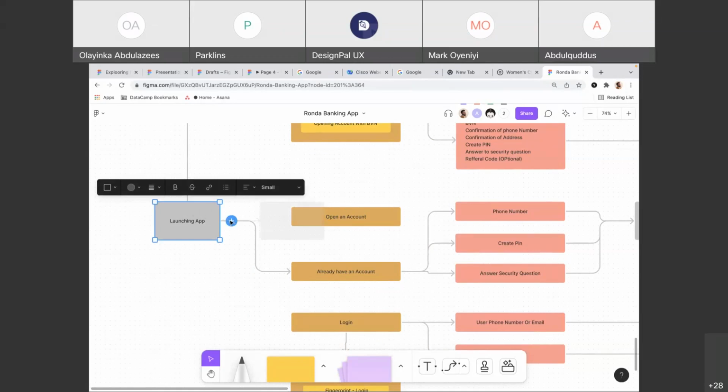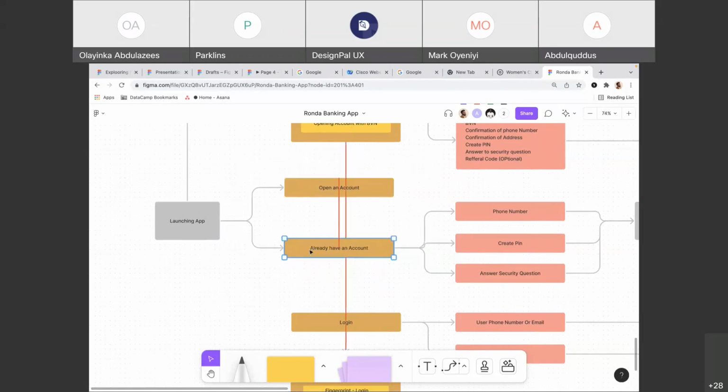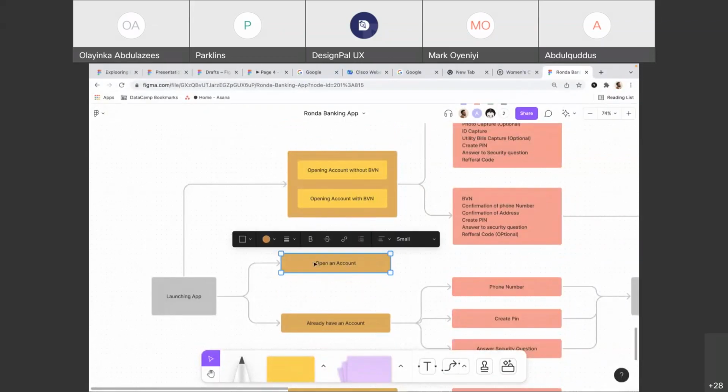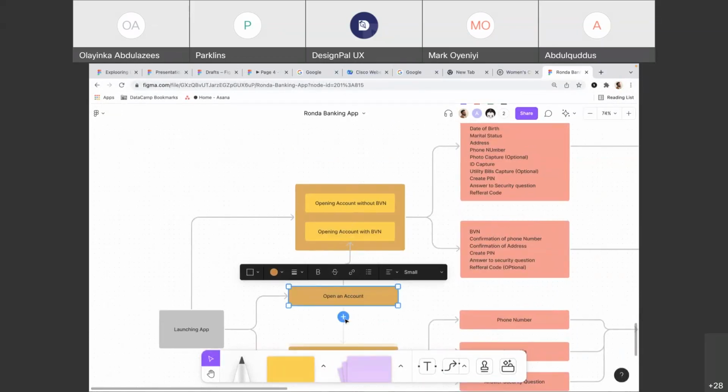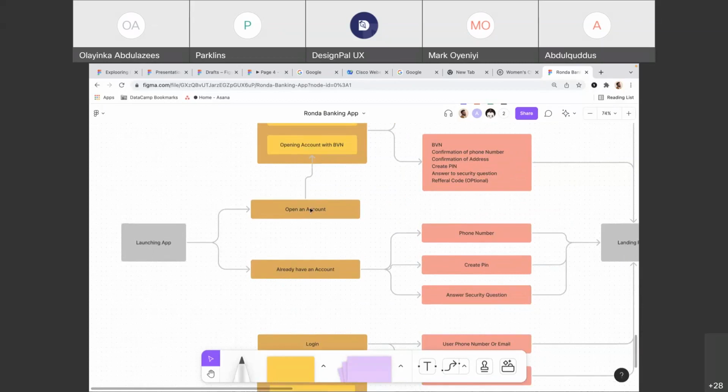All right, so the user opens the app, right? There are two primary use cases. Either the user does have an account or the user does not have an account, right? So if the user doesn't have an account, then it will link from here to here. It's not from the launching app to here. So it's going to link from here to.